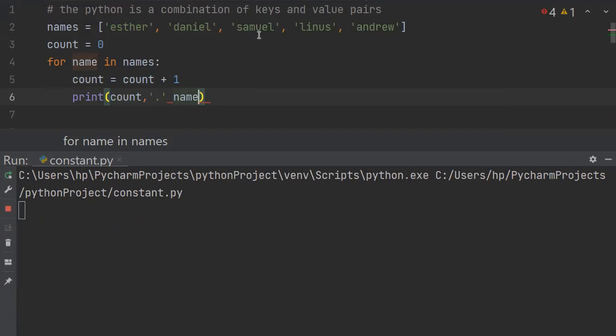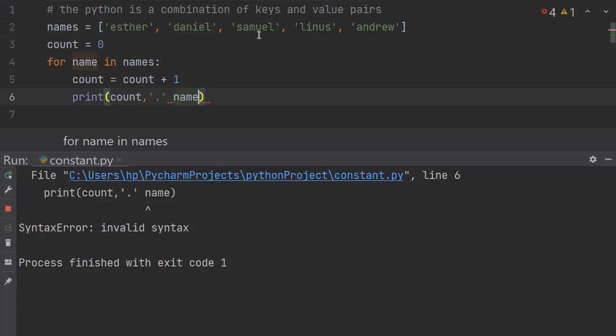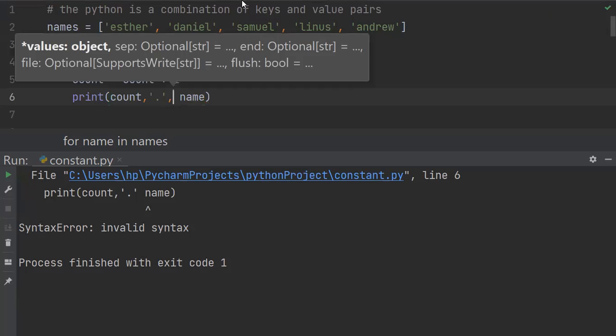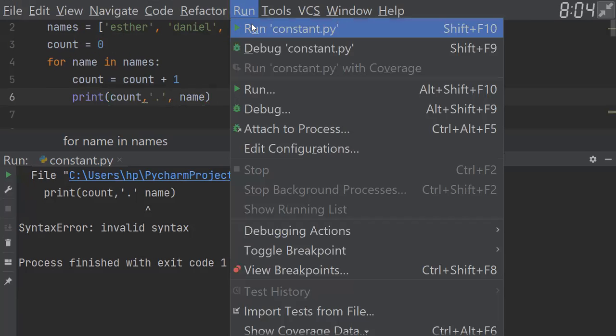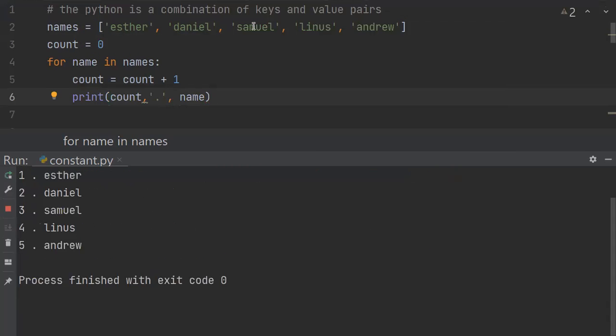So okay, we're having a syntax error name. Now let me introduce my comma here. Okay, I'll run that again. Good, so we have our outcome there.